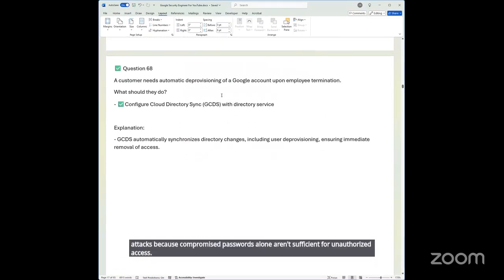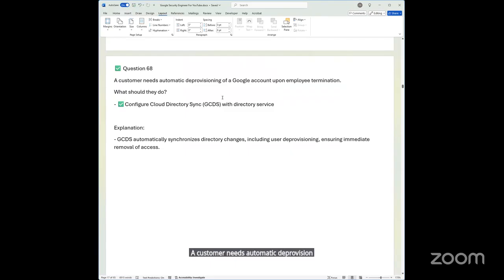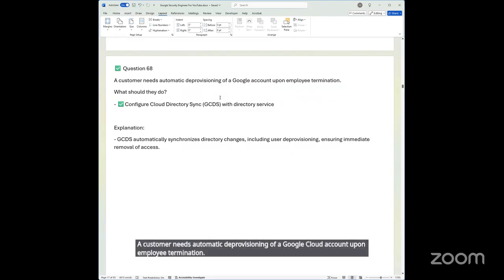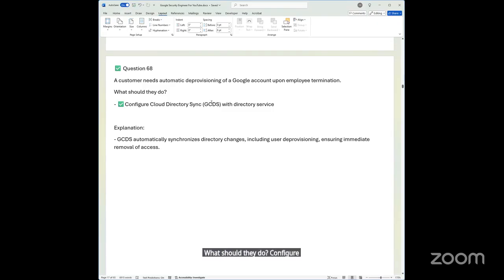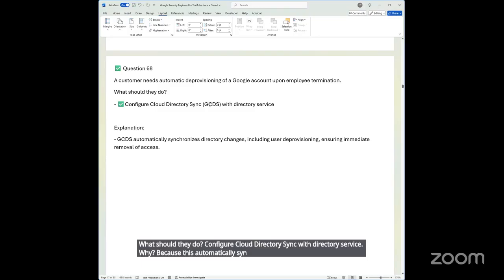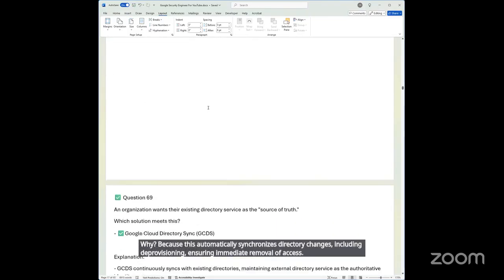A customer needs automatic deprovisioning of a Google Cloud account upon employee termination. What should they do? Configure Cloud Directory Sync with Directory Service. Why? Because this automatically synchronizes directory changes, including deprovisioning, ensuring immediate removal of access.